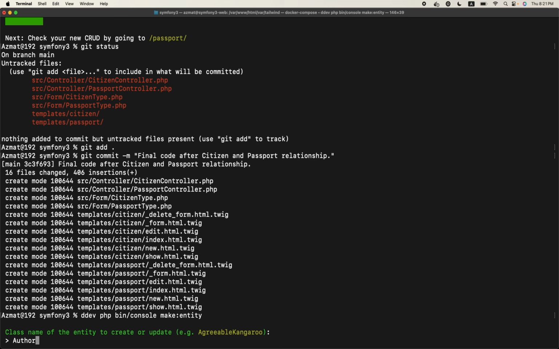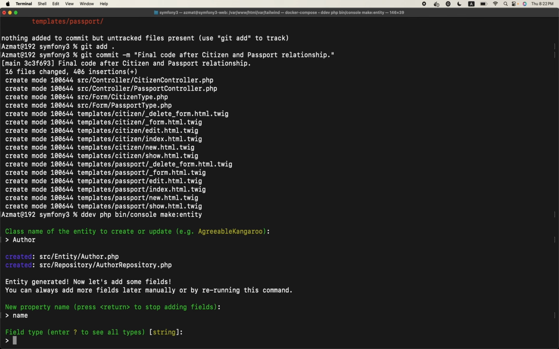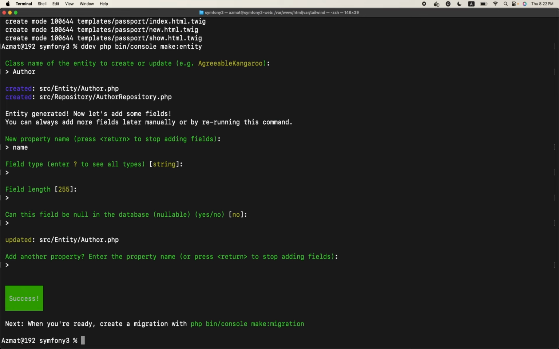So the name of the entity should be author. One more thing, the convention in programming languages or Symfony or even databases is that you should name the tables as singular, not authors, for example. I can call it authors also, this is not wrong, but the convention is to use a singular table name, because each record signifies just one author. So author is the name of the entity, and the new property should be name, a string, and that's it. I am not going to add any other fields. Can this field be null in the database? No, because we should have some name. One name is enough to let you know that the author entity has been created.